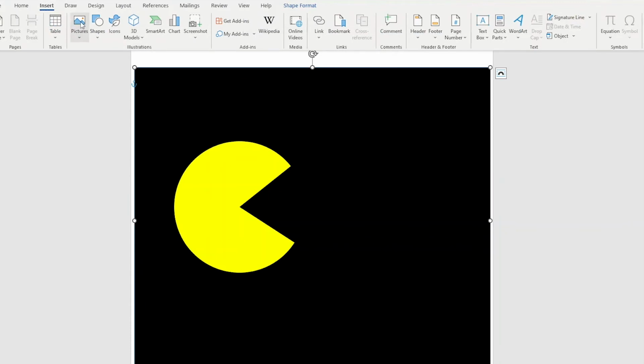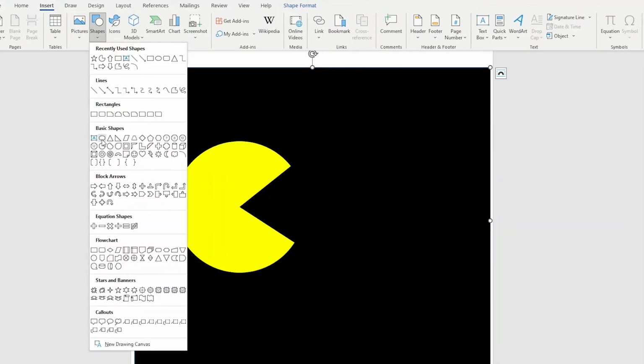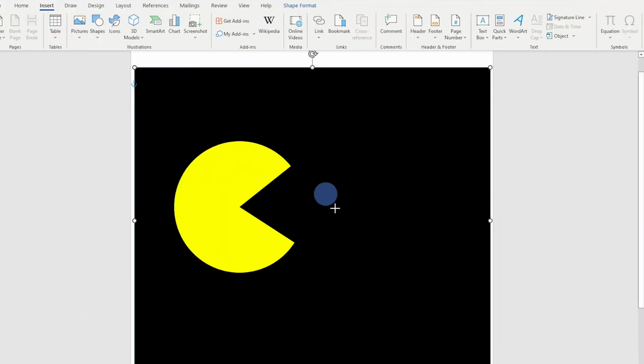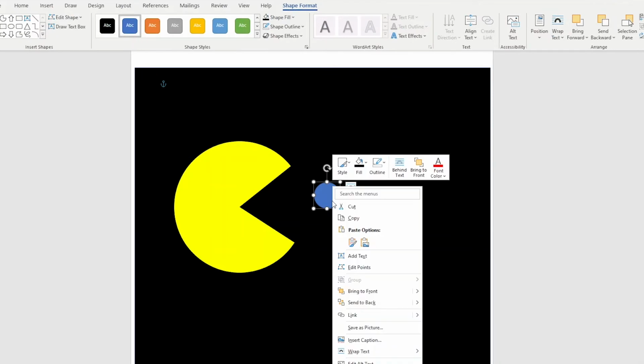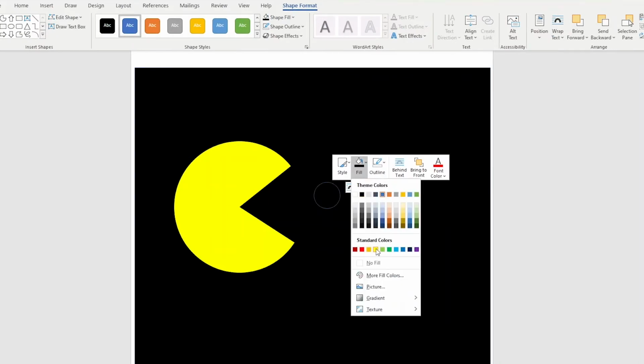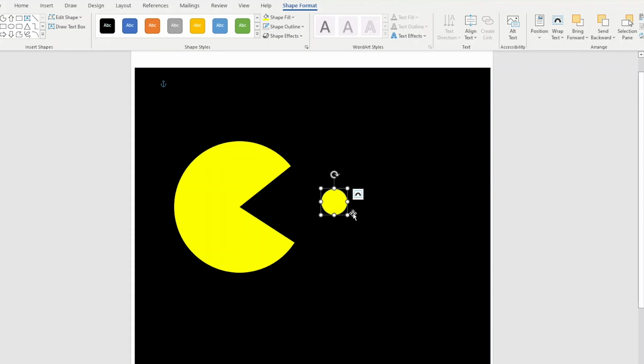And then we just go to insert, shapes, and then choose the circle. I'm going to hit shift again. I want this to be a yellow circle, so I right click, choose yellow, and then now we have the little Pac-Man pellets. I'm going to hit Control C and then Control V. And then Control V again. And just really quickly, we're able to make this little scene for Pac-Man.